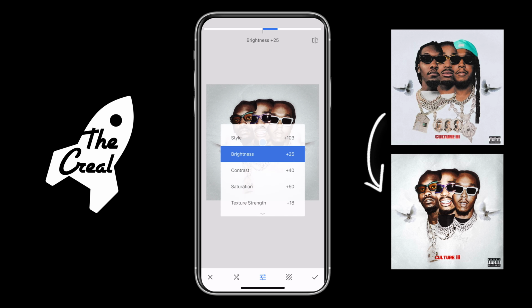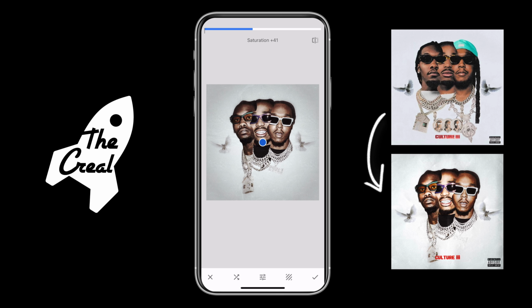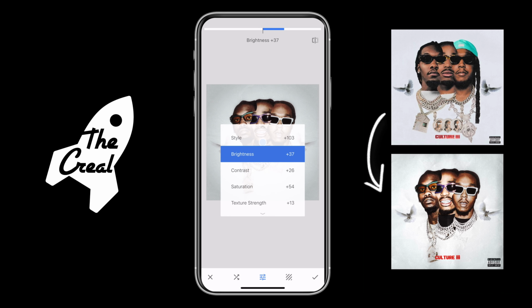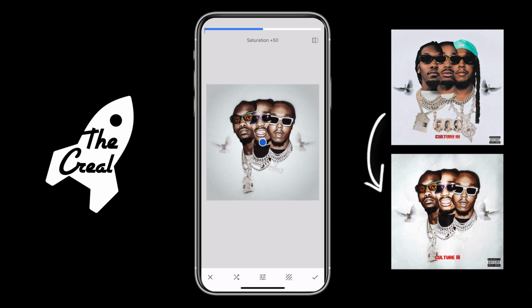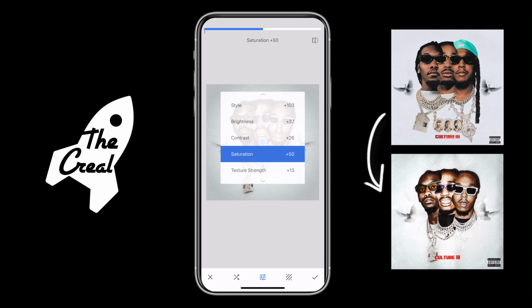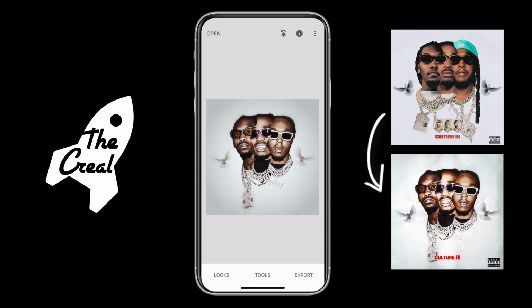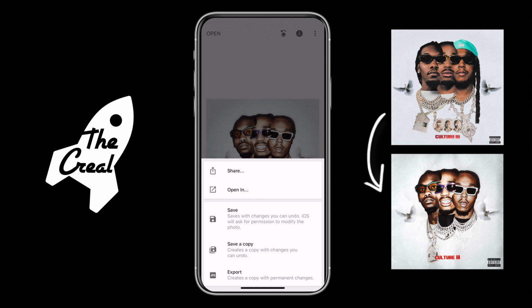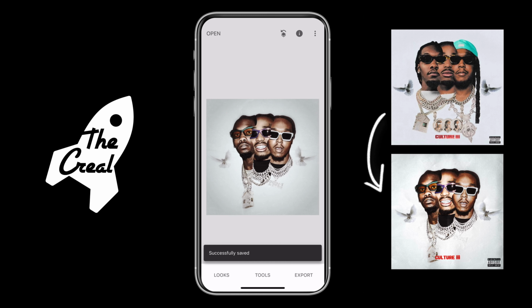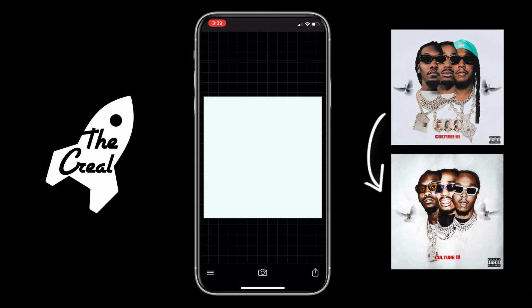And then I'm just playing with the other settings and stuff. I'm not going to go too slow, but I will show you my final setting edits after I'm finished. So just running through them a little bit. Playing with the saturation. And those are the final settings. So boom, I'll go ahead and save that. We're going to tap export and save a copy. Now we're going to hop out of Snapseed, and now we're on to Phonto.